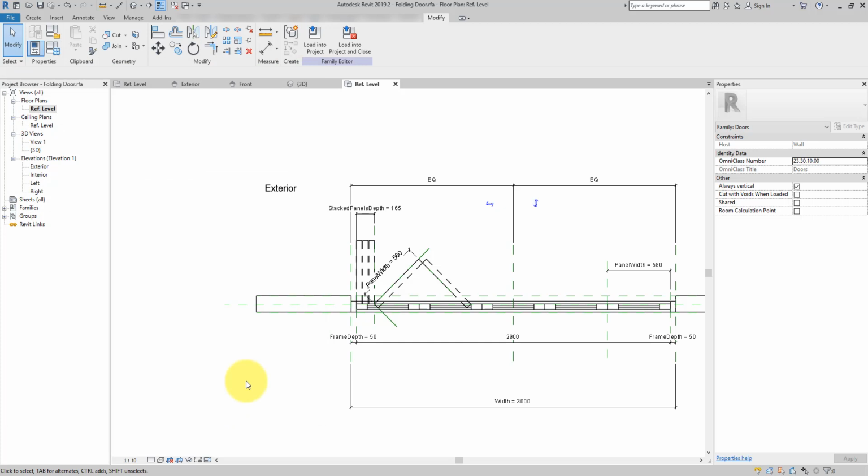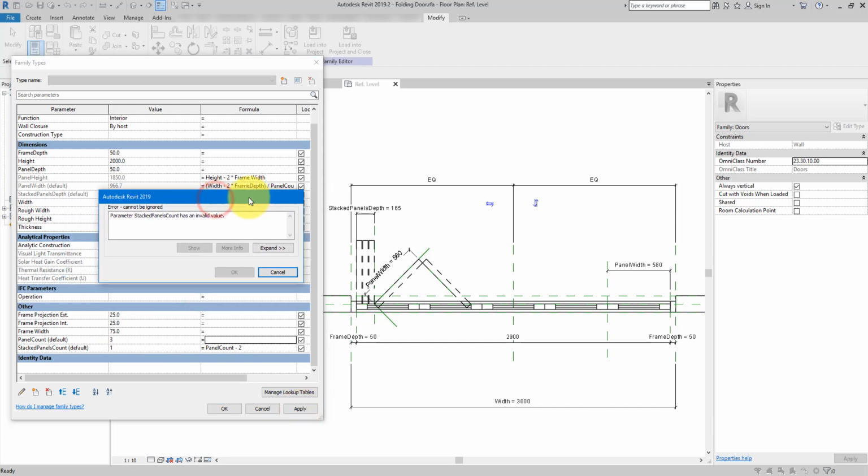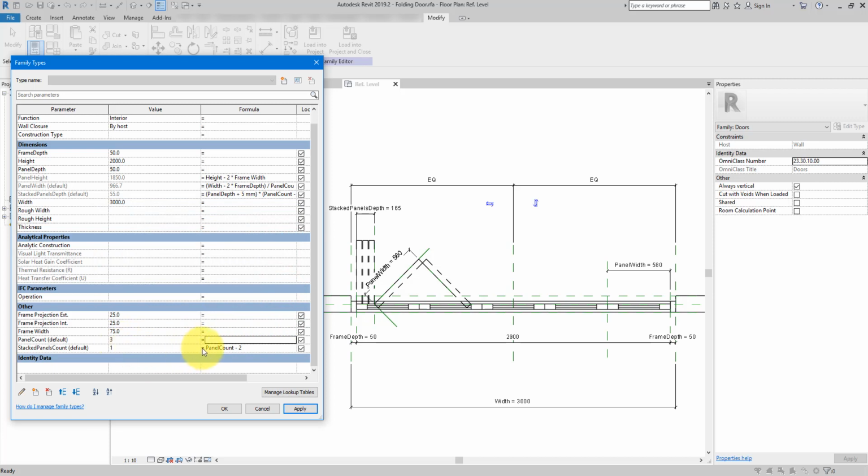At this point, the family is almost done. However, there's still one problem. Let me show you why. If I go back to family types now and change the number of panel to 3 and apply, we will get an error. This is because for an array to work, it has to have at least 2 elements. But here, when the panel count is 3, stacked panels count is now 1, and that won't work. So we need to have a way to handle this kind of exception. So if this is 3, I can now put in here a conditional statement like this.